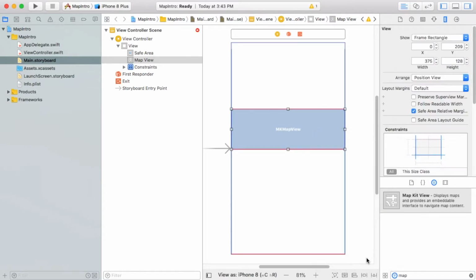This will give us an error saying that it's not quite sure where the top is supposed to be. We can identify that there is a problem with the constraints by a little red arrow in the top left of the document outline.